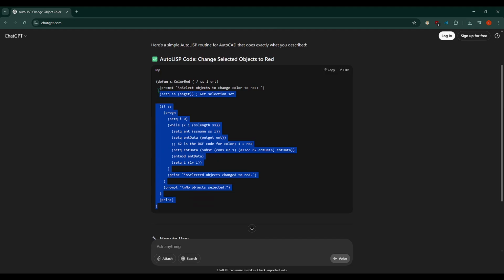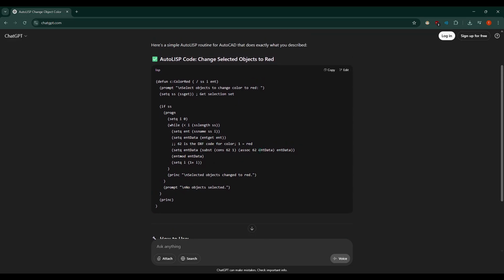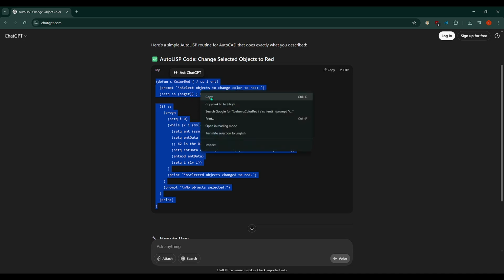Once you've provided this prompt, ChatGPT will generate a script for you. The code produced by ChatGPT will include the basic elements needed to select objects and change their color to red. It's important to review the code for accuracy, especially if you're incorporating it into existing projects, to ensure it aligns with your specific needs. After reviewing the script and ensuring it matches your requirements, the next step is straightforward: copying the generated code. You can do this by highlighting the text within ChatGPT and copying it to your clipboard with a simple command or shortcut, depending on your device.